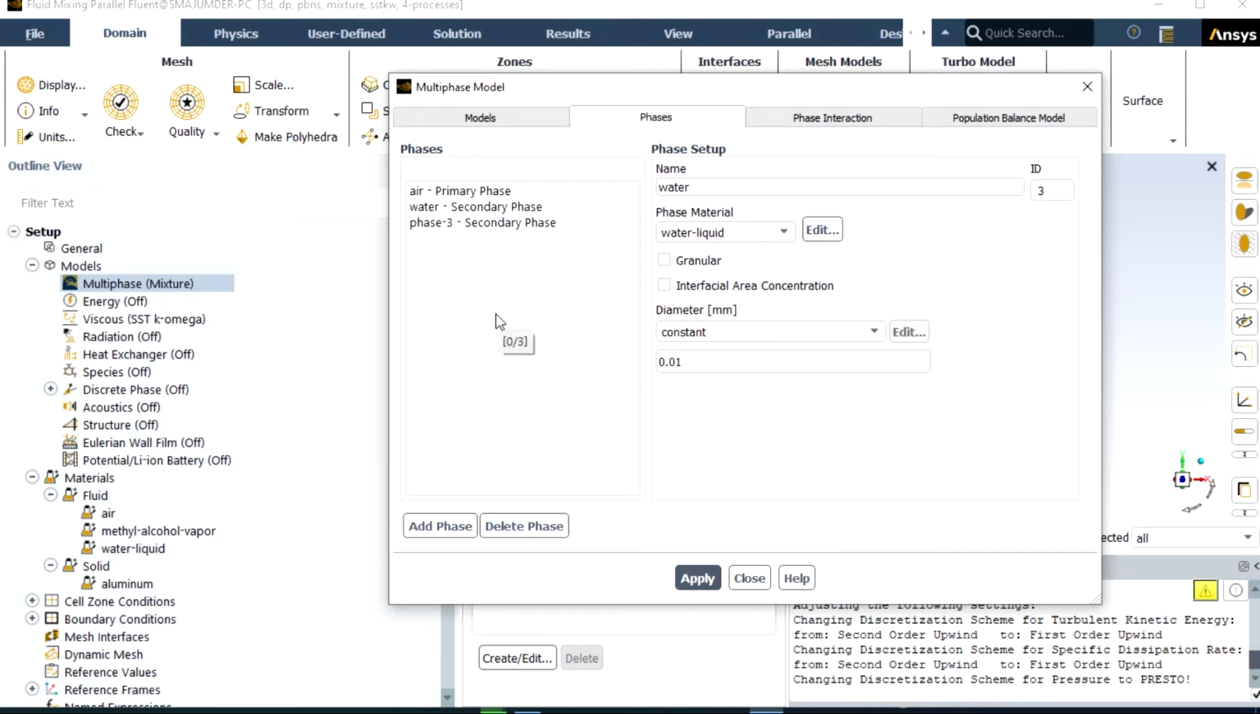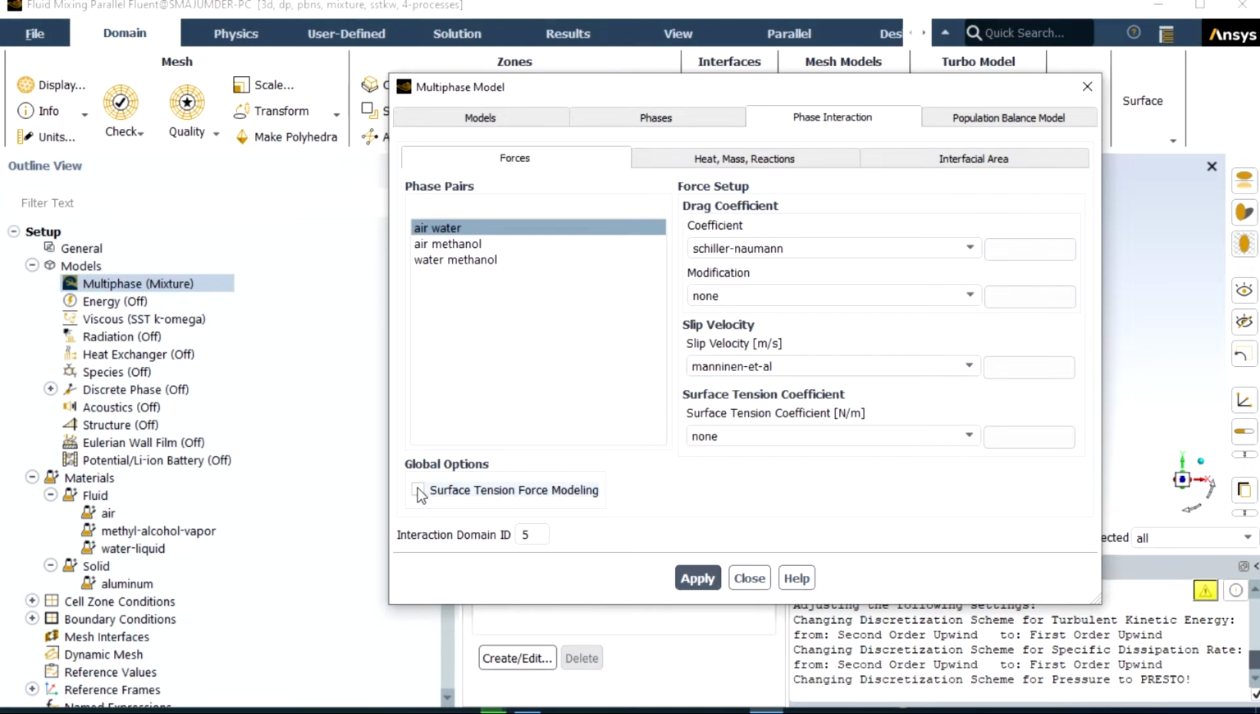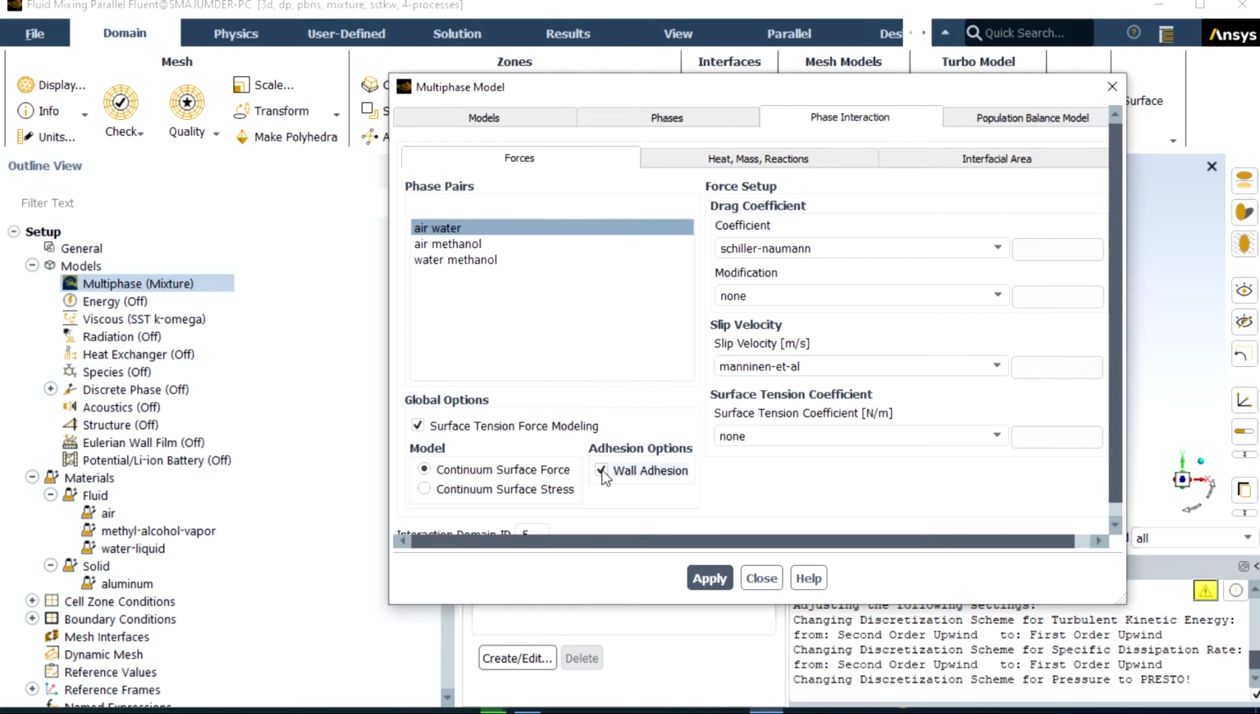Finally, we have to select phase 3 as methanol vapor. We can rename this one as methanol, and we can edit this one as methanol with a constant diameter of 0.01 millimeter. Let us apply. Next to that, we need to see the phase interactions, and we need to provide values of surface tension. Surface tension with force modeling should be on, and wall adhesion should be checked in to provide better boundary layers.